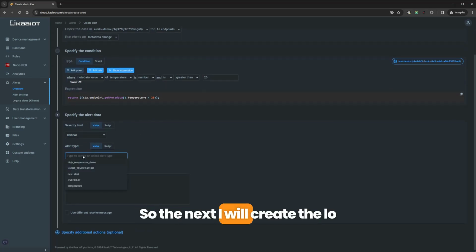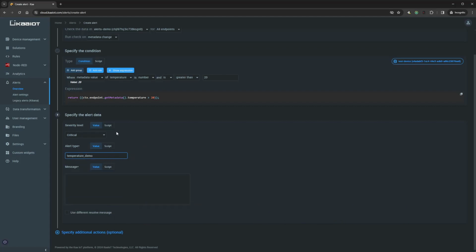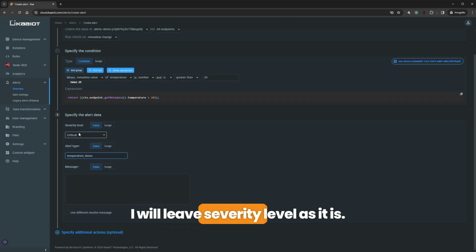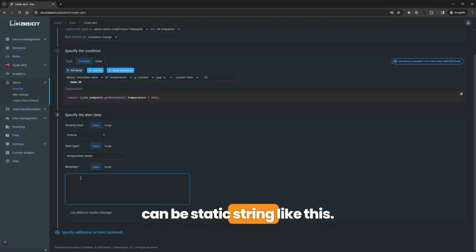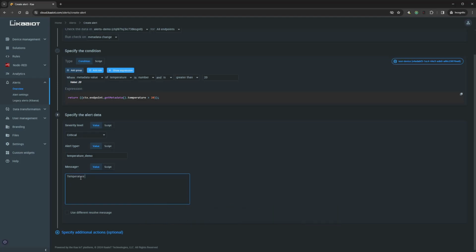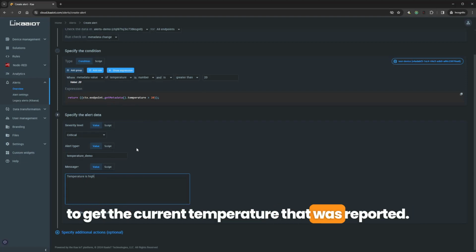So next I will create the alert type. Let's say it will be called temperature demo. I will leave the severity level like this. And in case of the message, it can be a static string like this. Or we can add some dynamic values, for example, to get the current temperature that was reported.